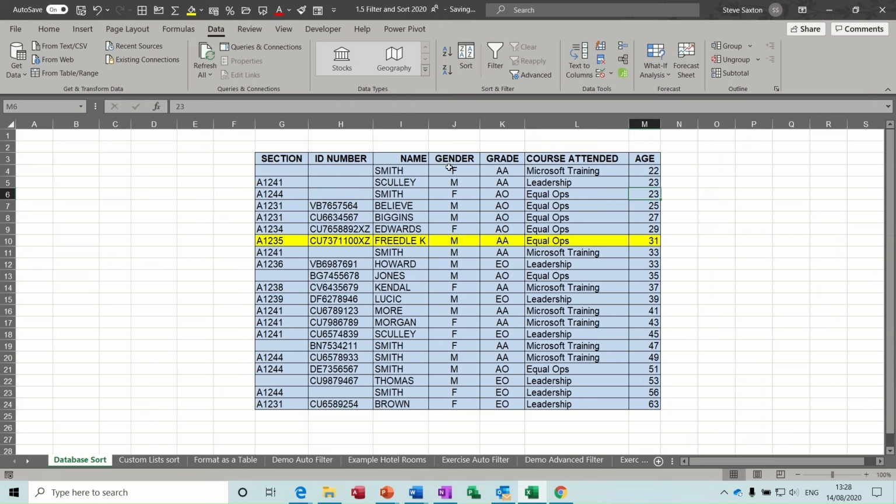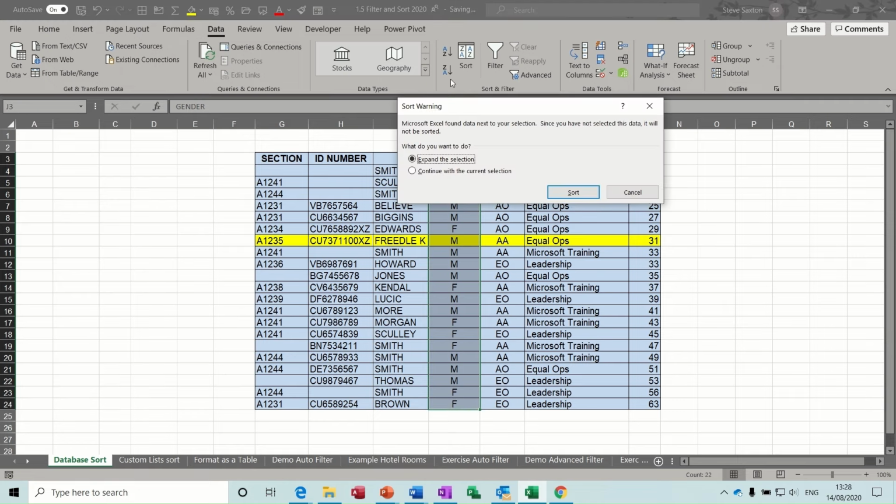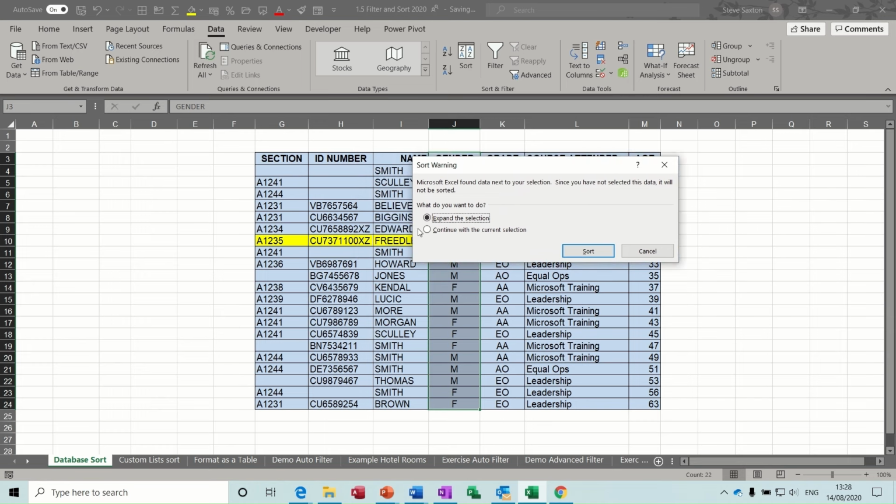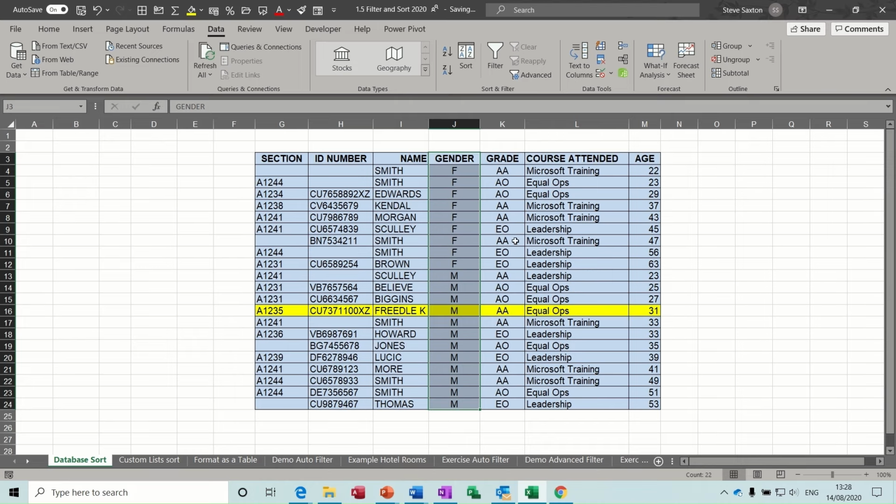What you don't need to do is highlight anything like this. If I go A to Z now, what comes up is this sort warning box, which basically says, do you want me to expand the selection? And then you click sort and then it works. But the problem with that is it's an extra step and you don't need to do that, so don't highlight anything.